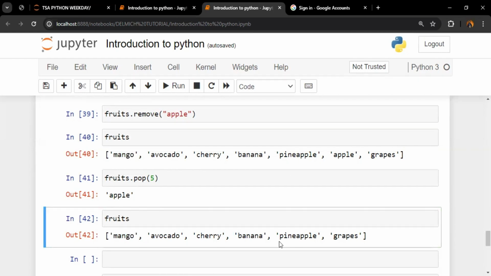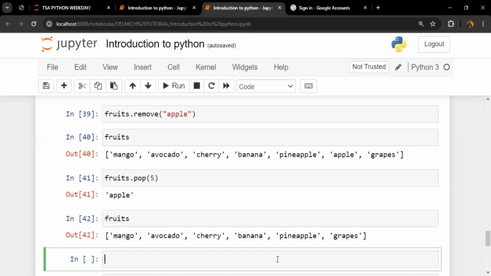You get? And you can also use delete to delete your element, but delete is not a method, it is a function. So remove and pop are methods. That is why you are seeing me using the round brackets. But delete is a function. If I want to delete, let's say, grapes, I'm going to say delete. Delete is a function, that is why it is coming first. Unlike fruit dot remove, I can't say fruit dot delete, because delete is not a method, it is a function. So I will just say delete fruit.